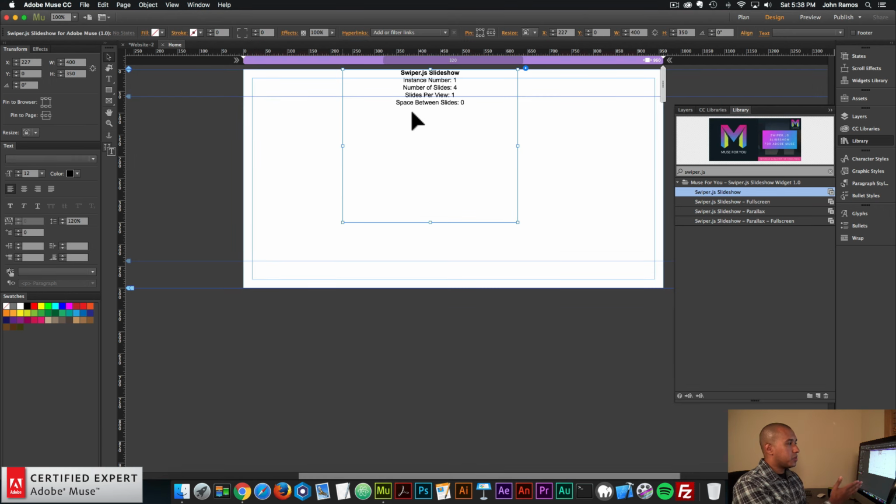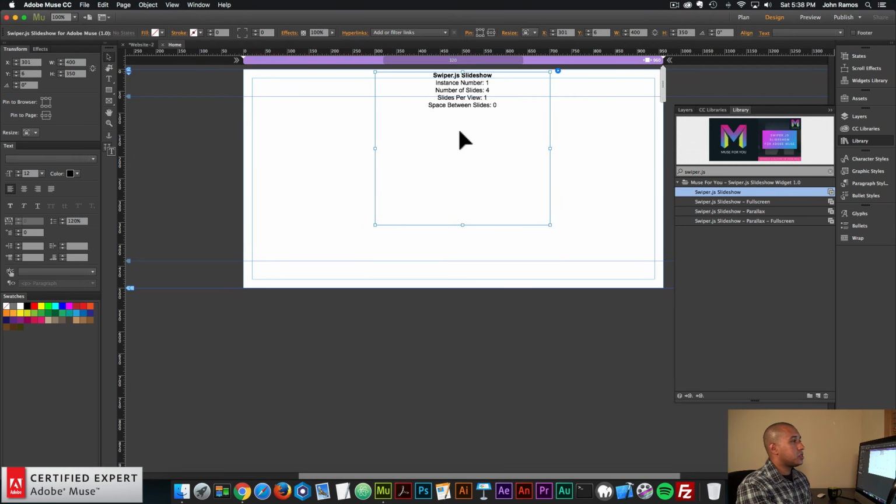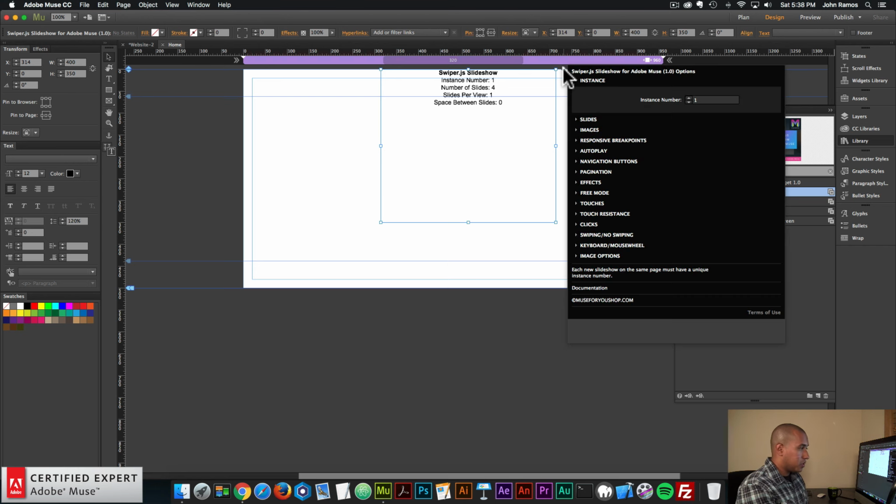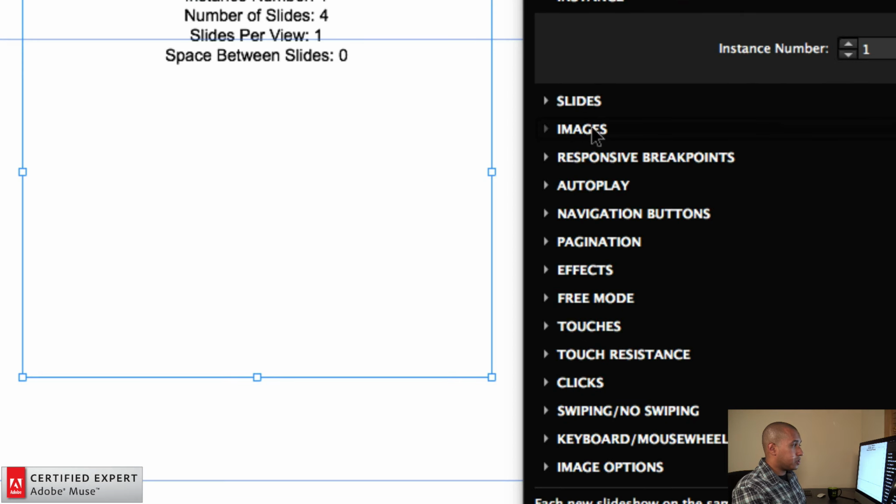So here we have the widget, and right now it's just a 400 by 350 pixel widget container. We notice there's no images. It just says Swiper.js Slideshow, which is fine. So the first thing we can do, and I'll actually do this now so we can work with the images as we're changing the widget options, I'll open the widget options and go to the images widget option.